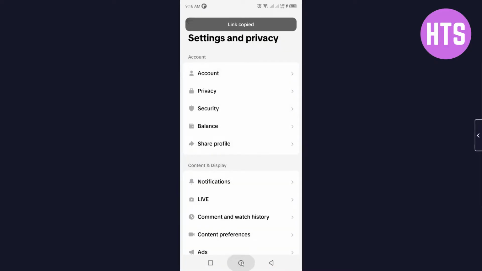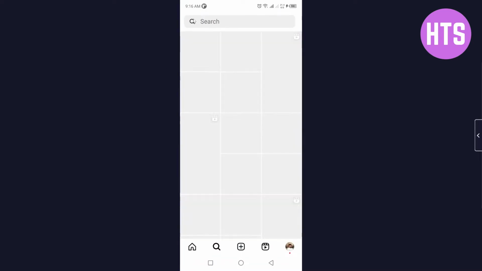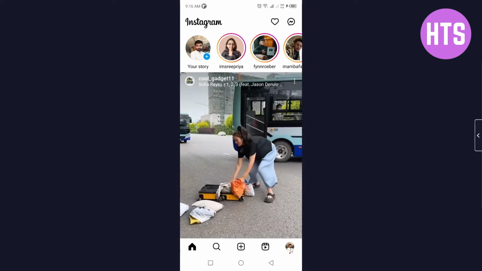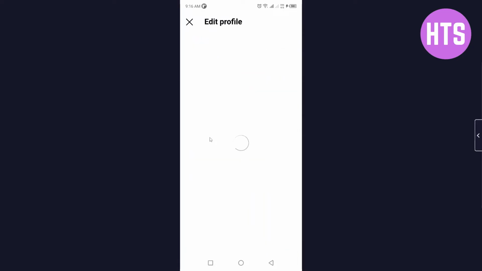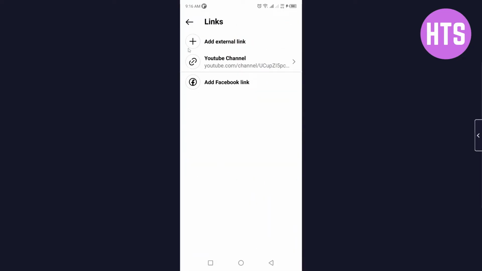Okay, once the link is copied, you simply need to go back and open your Instagram profile. Once you open your Instagram profile, you simply need to click on your profile picture in the right bottom, and then click on edit profile, and here you can see links. You simply need to click on that and click on add external link.